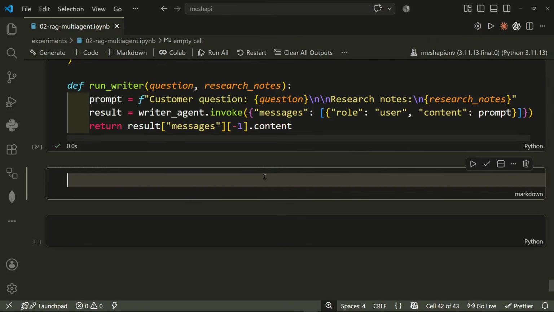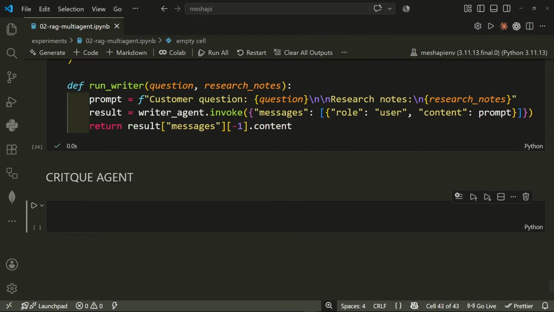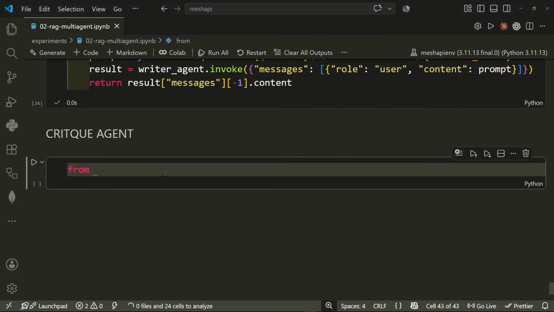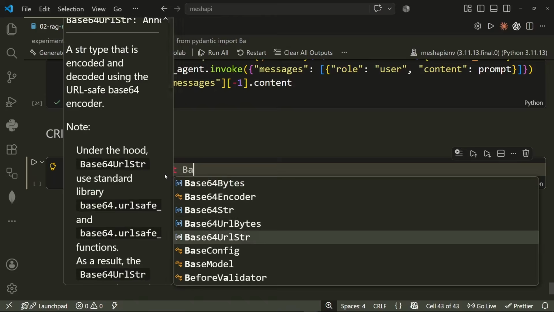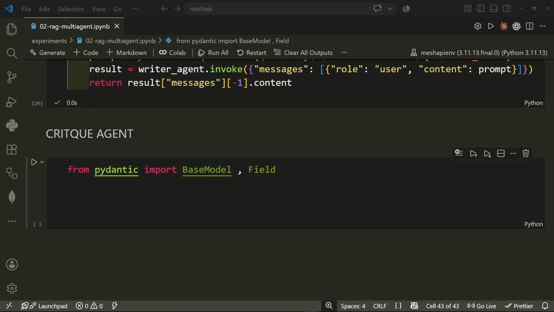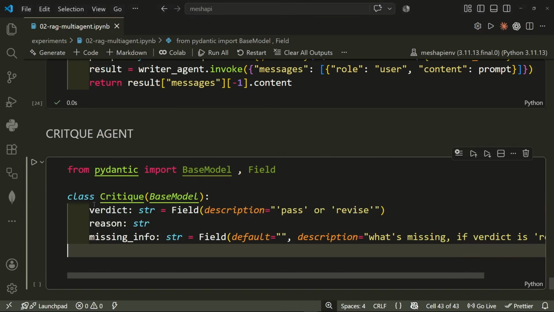Now I would add a critique agent. The critique agent is going to give us structured critiques. For this we need Pydantic. Import BaseModel, so that we can apply validation on top of this. What is the class Critique we are making?